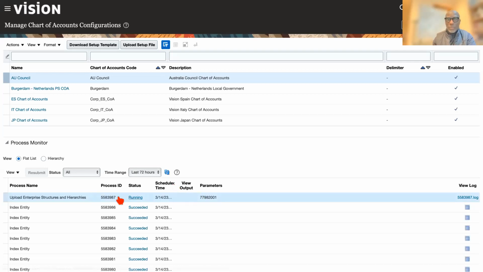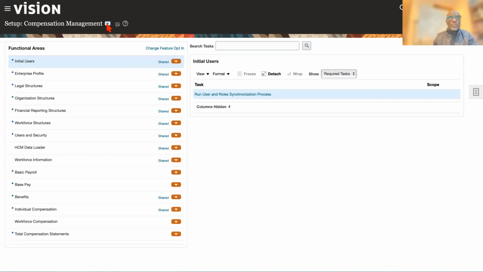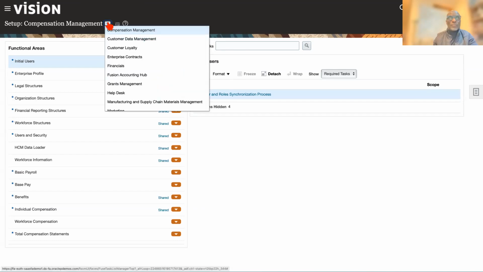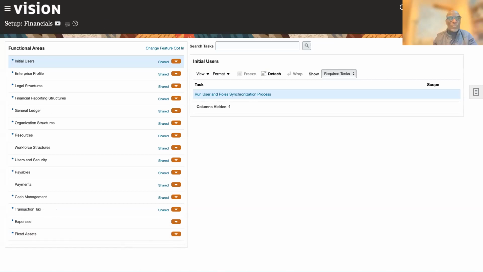Okay, now once you've done the first one, you then go in and load your second one, but you need to check a few things before you continue the load. And one of the things you need to check is, let's go back to setup and maintenance. I want to show you one thing you need to check before you continue your load. Select your financials.